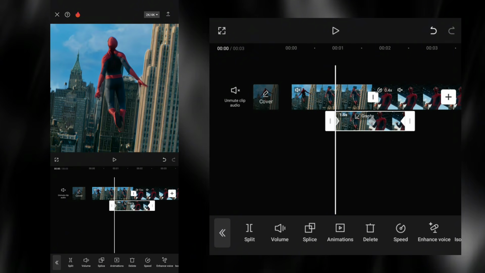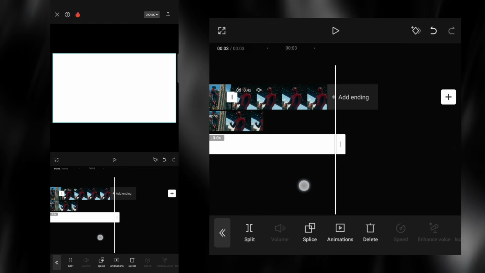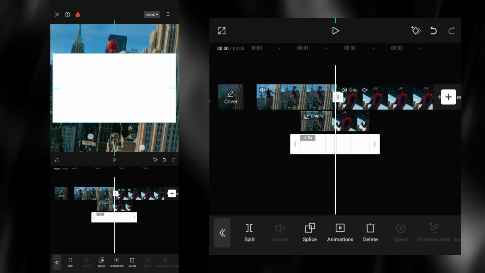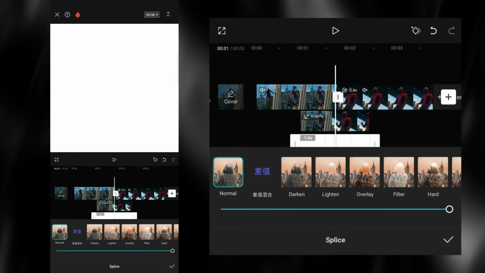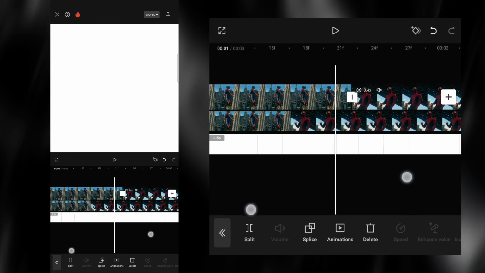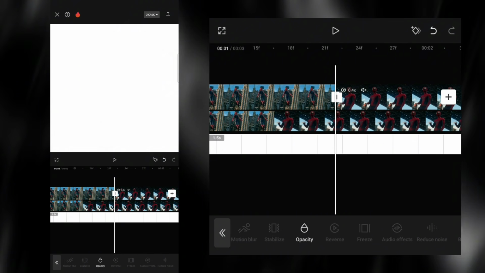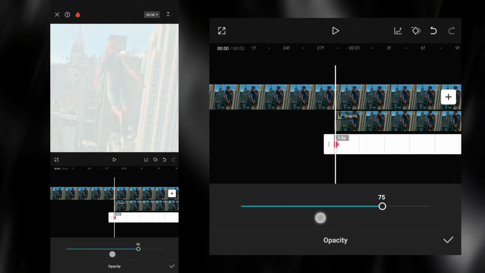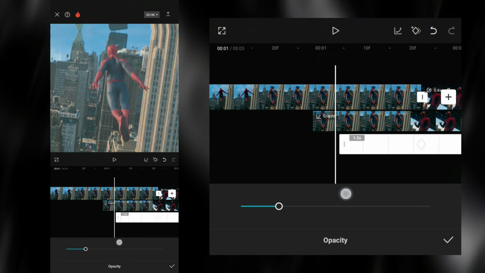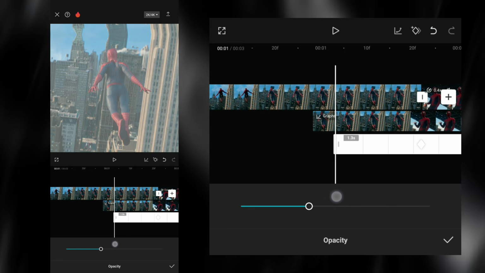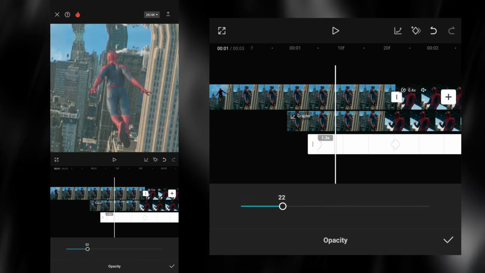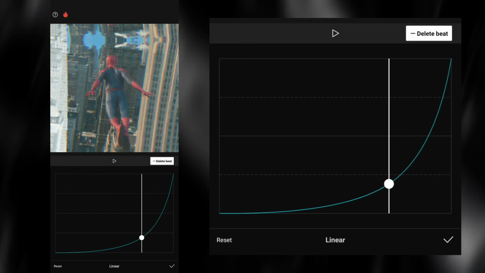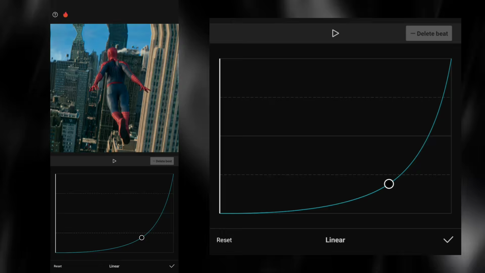Now add a wide image overlay. Go to Splice and choose Hard. Now adjust it like I do, and go to opacity, and add keyframes at the start, middle, and end, and put it at 0 on the end ones. Then use these graphs between the keyframes.